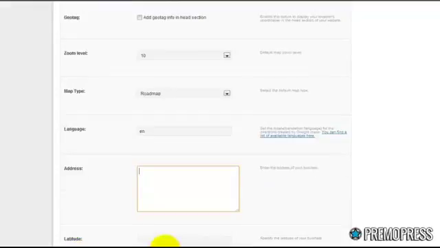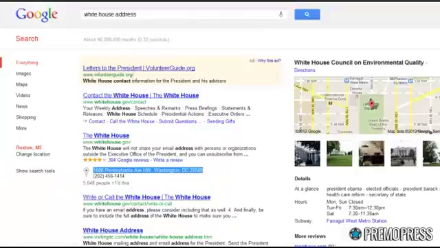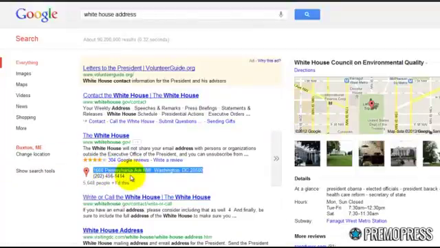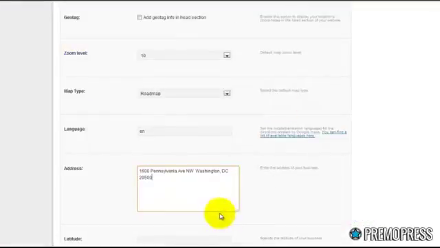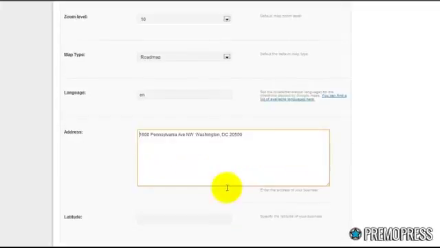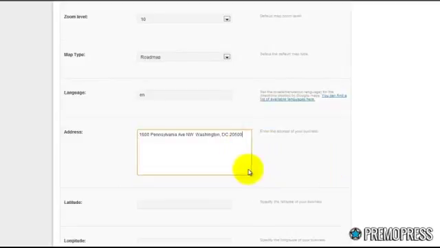Now, address. Here's where you enter the address of your business. This is pretty simple, but you have to keep it on one line of text. We're just going to grab a demo address here, which happens to be the White House. We'll copy the address and paste it in here, just like that. Enter your address in standard address format. Separate the city from the state with a comma, enter your zip code, all that good stuff.